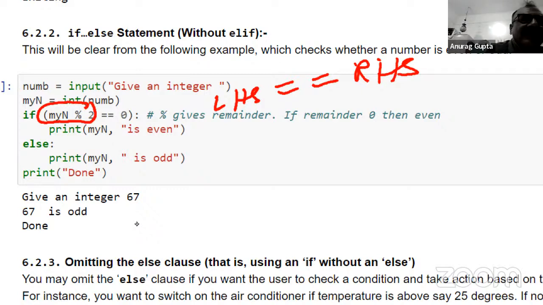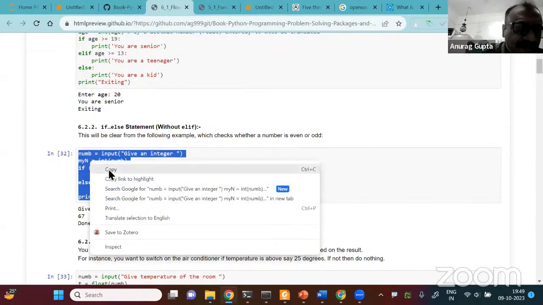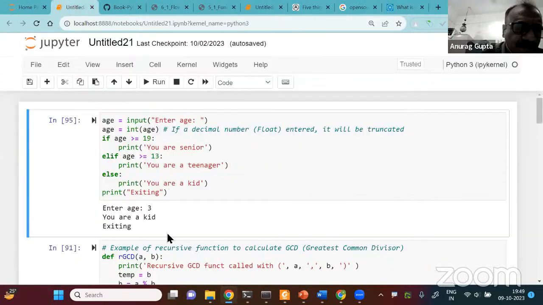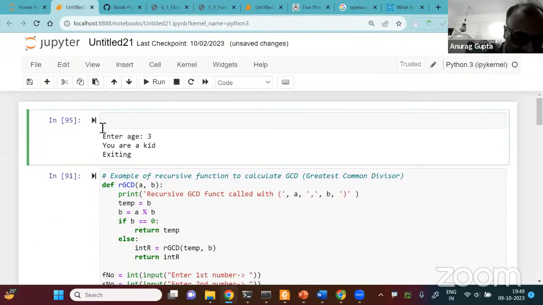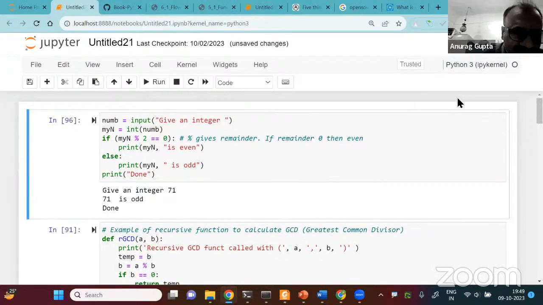So I've done this over here. Let me just run the script here. Let me give an odd integer, 71. 71 is odd.